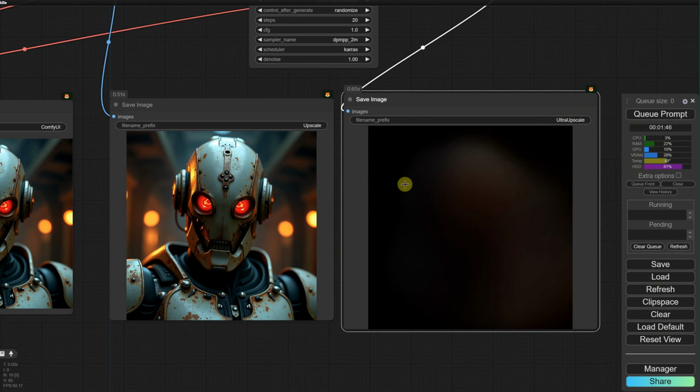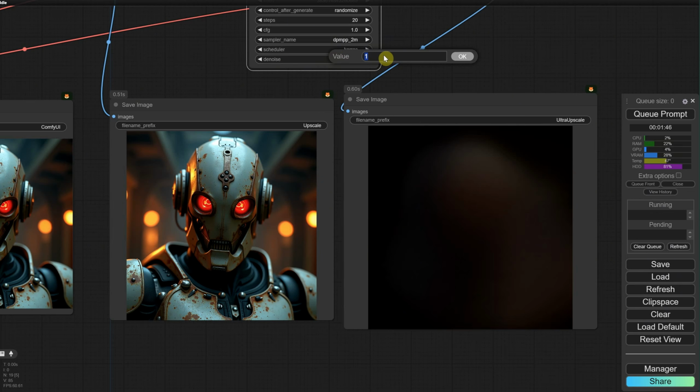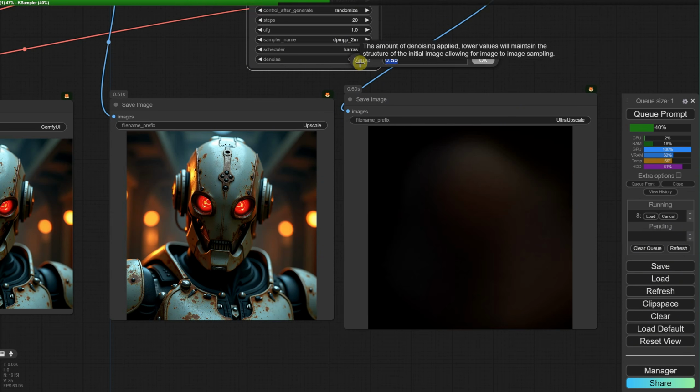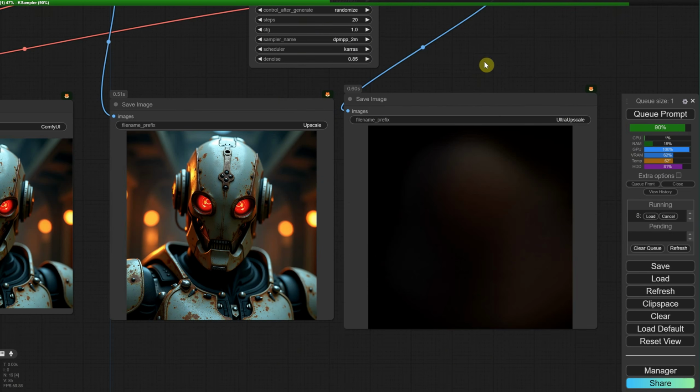So usually with models like SDXL, if we use values like 0.5 for denoise in image-to-image tasks, we already start to see some changes. But for Flux, the values are higher. I've noticed that values between 0.8 and 0.95 work well, so I'll go with 0.85 for this one.